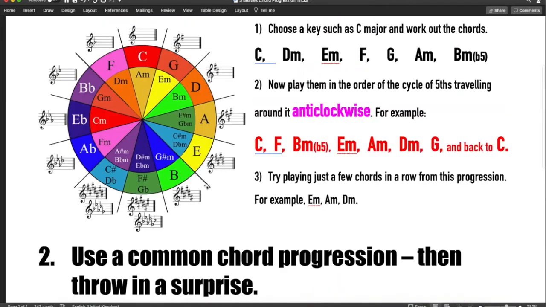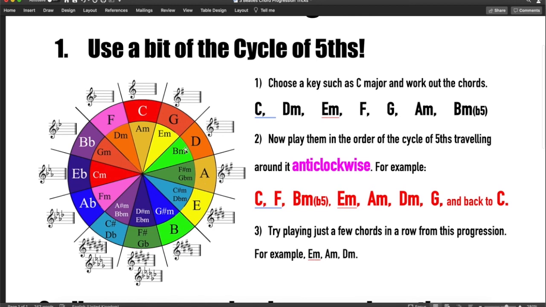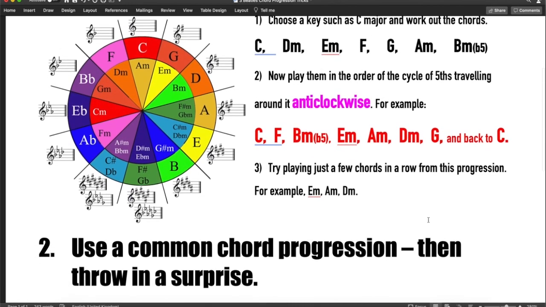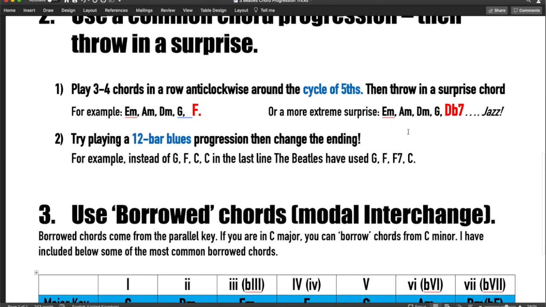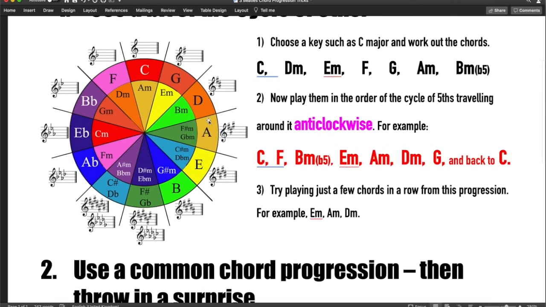So what I want you to do is try coming up with a chord progression that uses this idea, going anti-clockwise around the cycle of fifths within a key. So you might choose to go E minor, A minor, D minor, G, or just 3 chords and play one twice to get it to 4 bars. And then try and think about how you can vary that idea with a surprise chord, a chord that doesn't follow this pattern. So if you go A, D, G, don't go to C, go to something else.